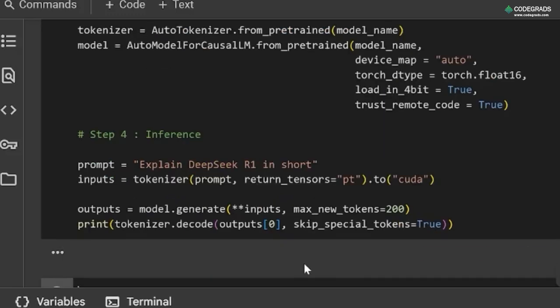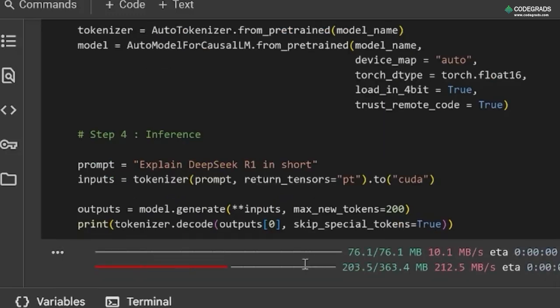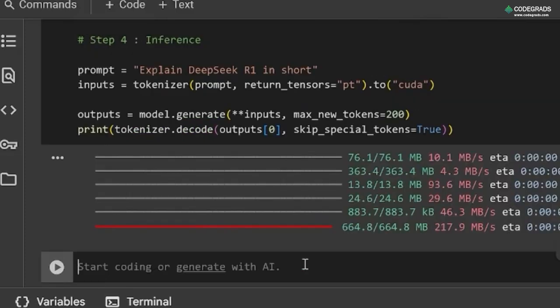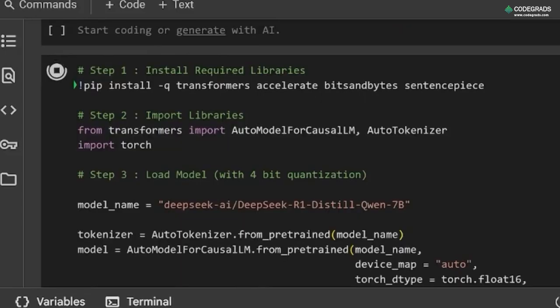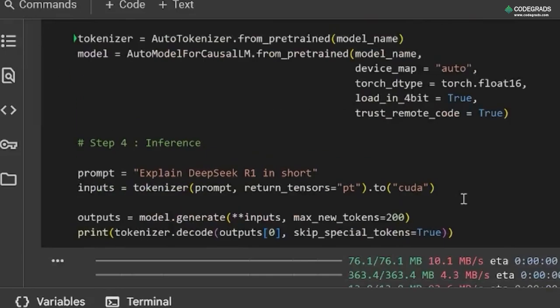It will take some time, around 3 to 4 minutes, for downloading the tokenizer and the model. And we'll discuss each line of code and what role each library plays. Just keep in mind, we need to use a GPU, otherwise you cannot work on the implementation of the R1 model. It is installing the required libraries currently.